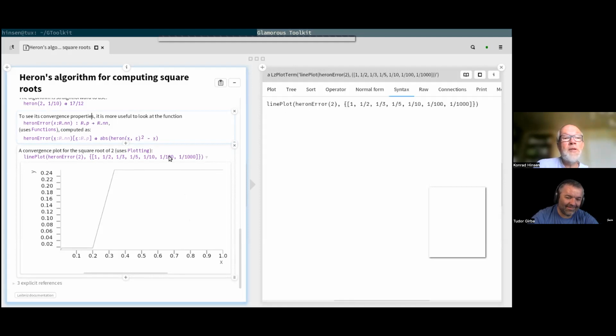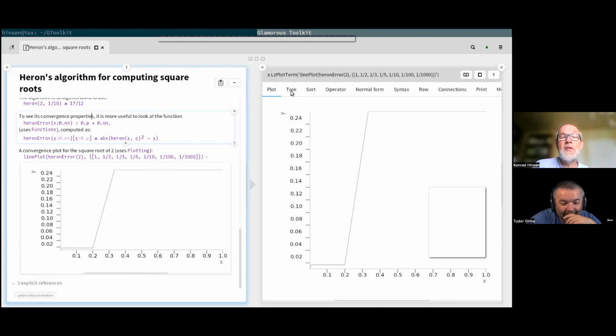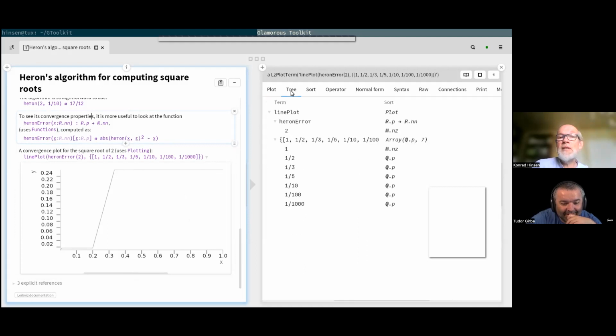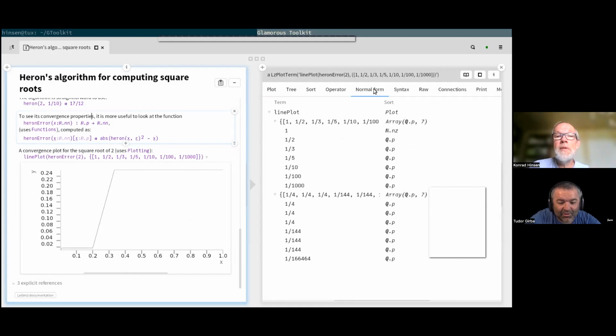So actually, the plot is a term. It's a special term. It shows the plot, but it's a normal term, so I can actually look at the numbers. I have this one. It has a normal form. This is the tree that makes the terms.